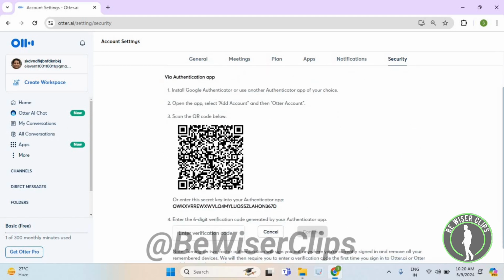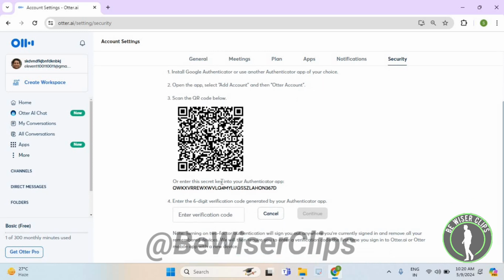Now there are 4 steps that you need to follow so that you can set up your two-factor authentication security on Otter. The first step says install Google Authenticator or use another authenticator app of your choice. The second step says open the app, select add account and then Otter account. Now the third step says scan this QR code that they have given to you, or you can even enter this key into the authenticator app. You can copy it from here.